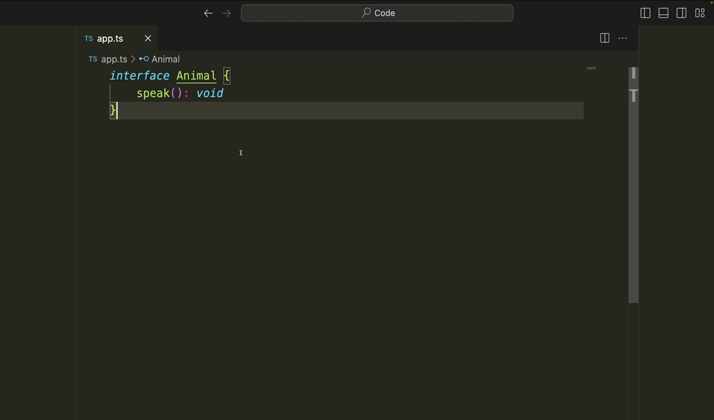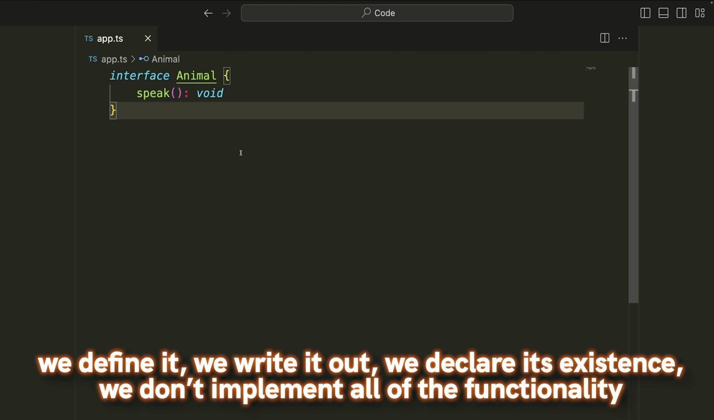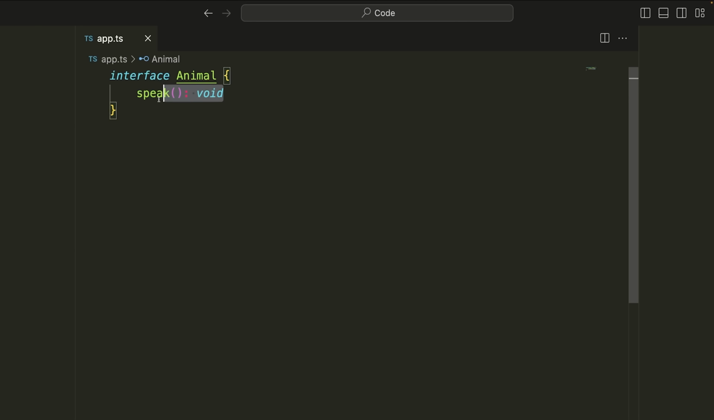When I say abstract, what I really mean here is that we define it, we write it out, we declare that it should exist, but we don't implement all of the functionality. So in this case, we say, yeah, we're going to have a function speak, it returns void, but we don't actually implement what that function is. So with these interfaces, we can use them for objects, but we can also use them for classes.